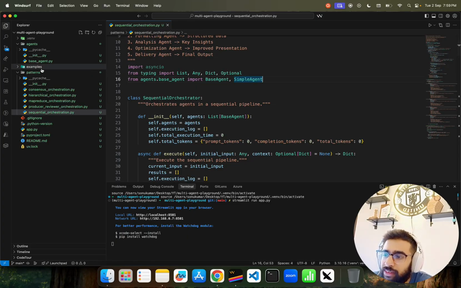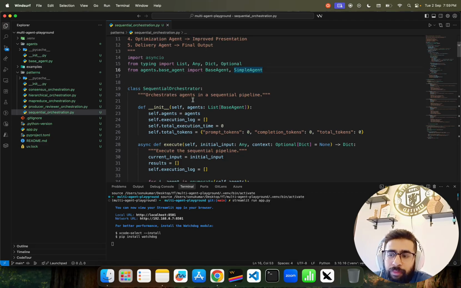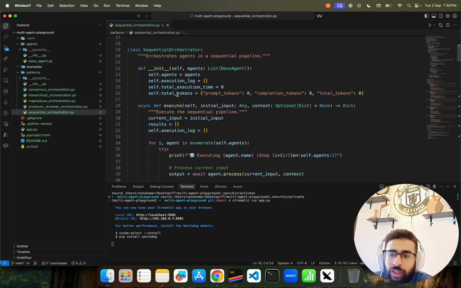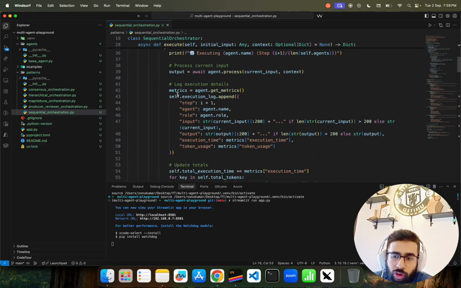So if you look here, this is how the code looks. We have a very modular code base here. If you look at the patterns, it has 5 different orchestration techniques, or design patterns for orchestration. And because these are very modular, if you are building something, you can use them in your own applications also.